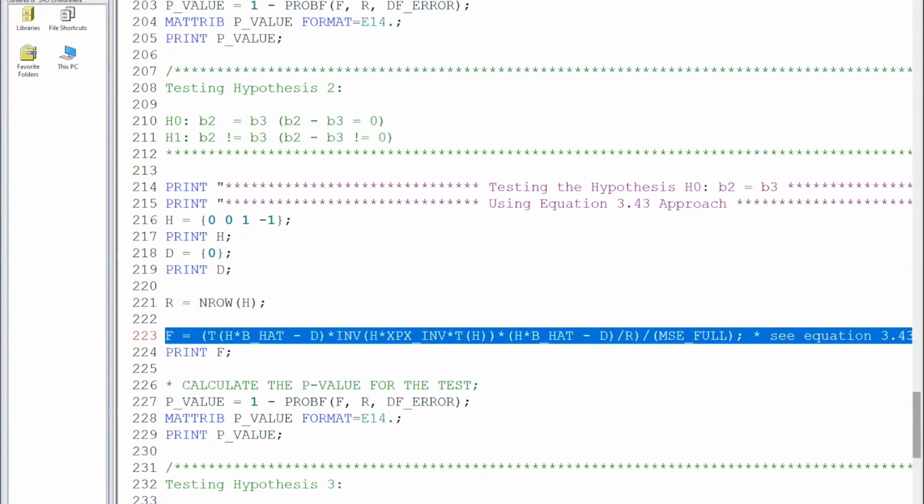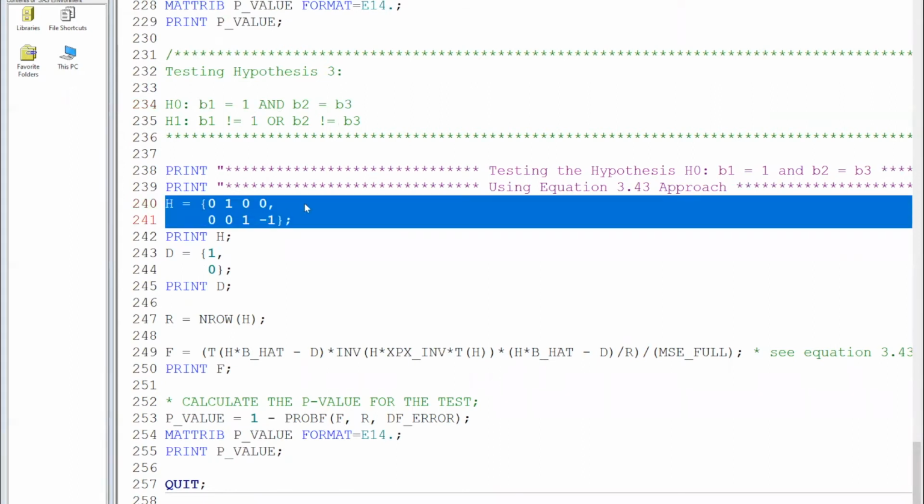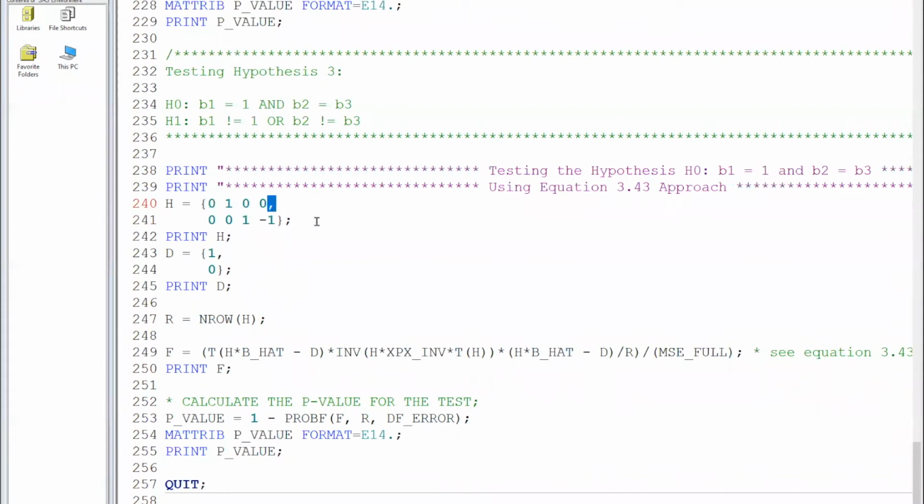All right, and then let's look and see how to implement hypothesis test 3. In this null hypothesis, we have not only beta 1 being equal to 1, but we also have beta 2 being equal to beta 3. Because we have 2 constraints, we're going to have 2 rows in the H matrix, and that's reflected by the comma. Whenever you have a comma, it means what comes next goes on the next row in the matrix.